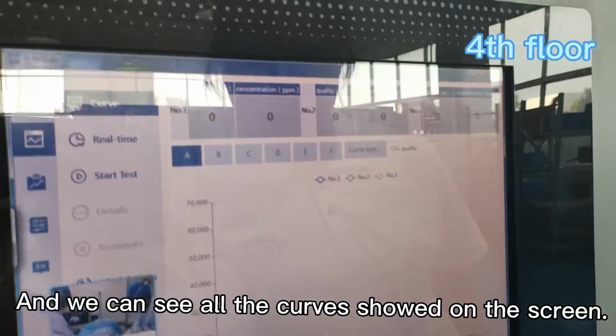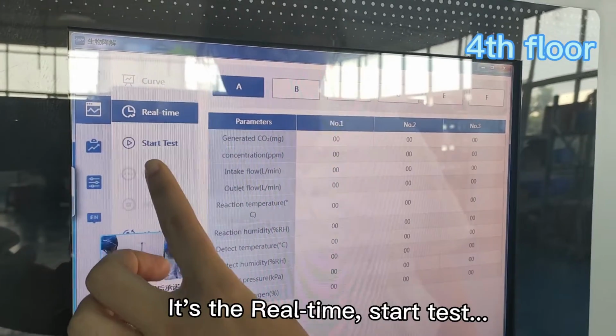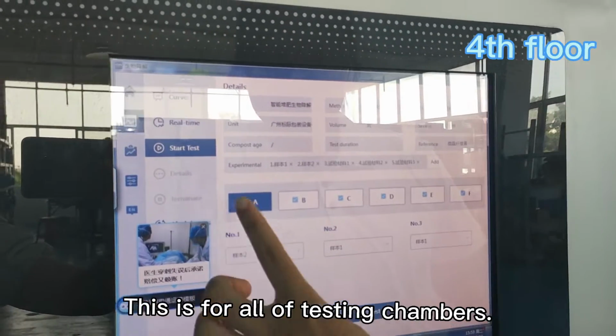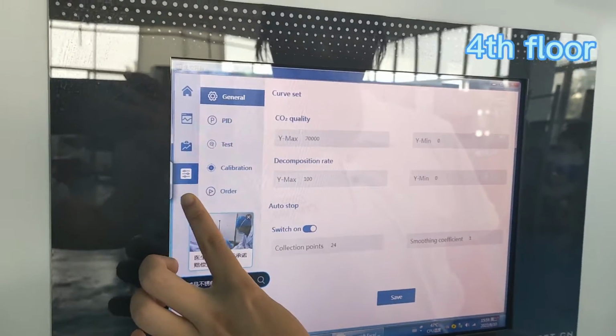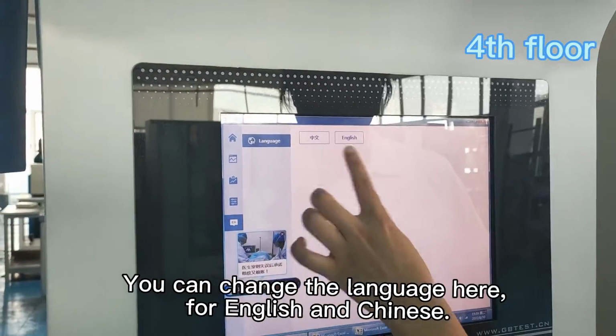And we can also see the curves shown on the screen. It is the real-time testing result. This is for all of the testing trouble. You can change the language here for English and Chinese.